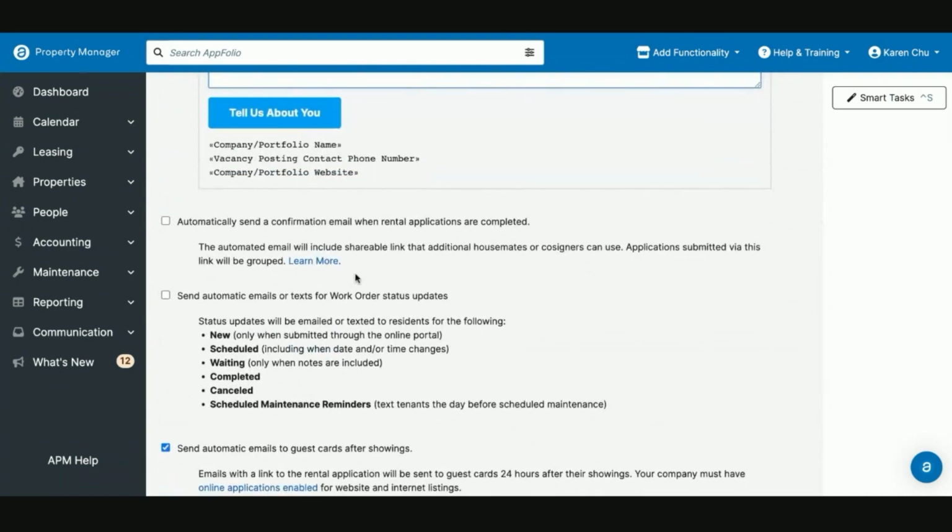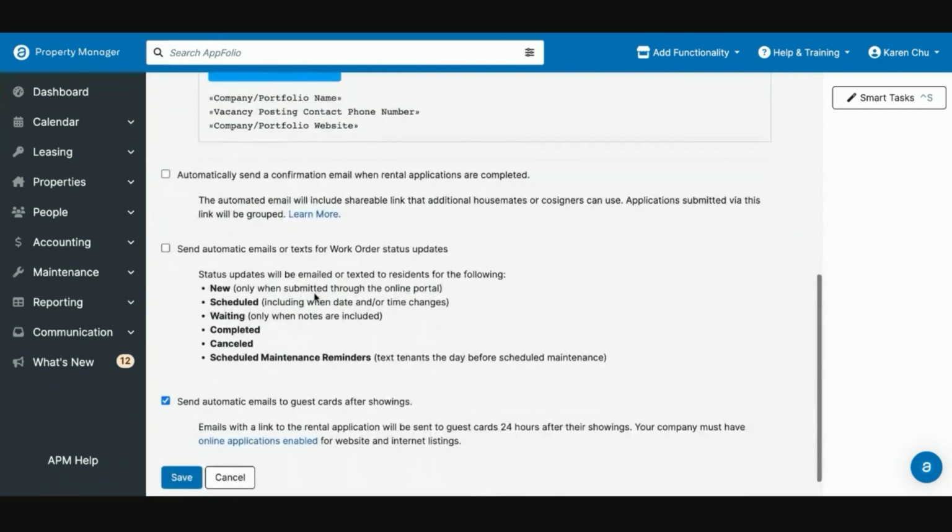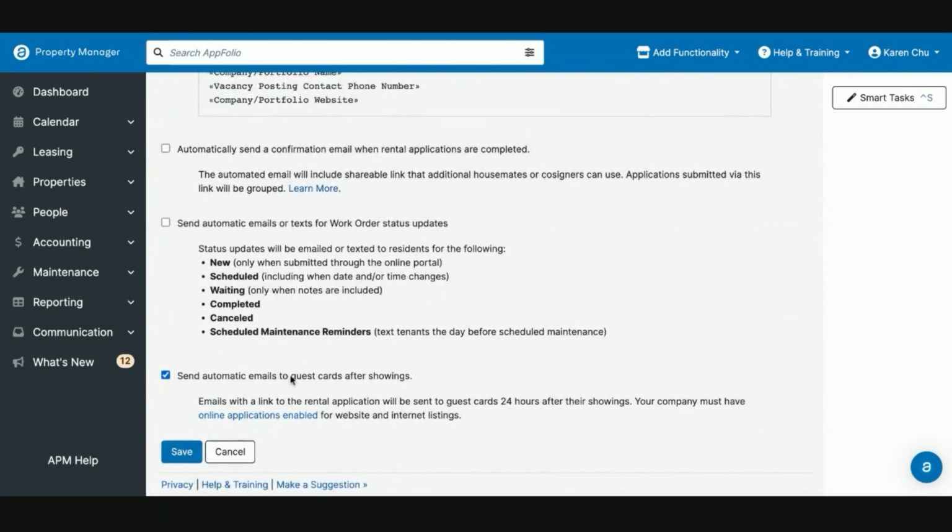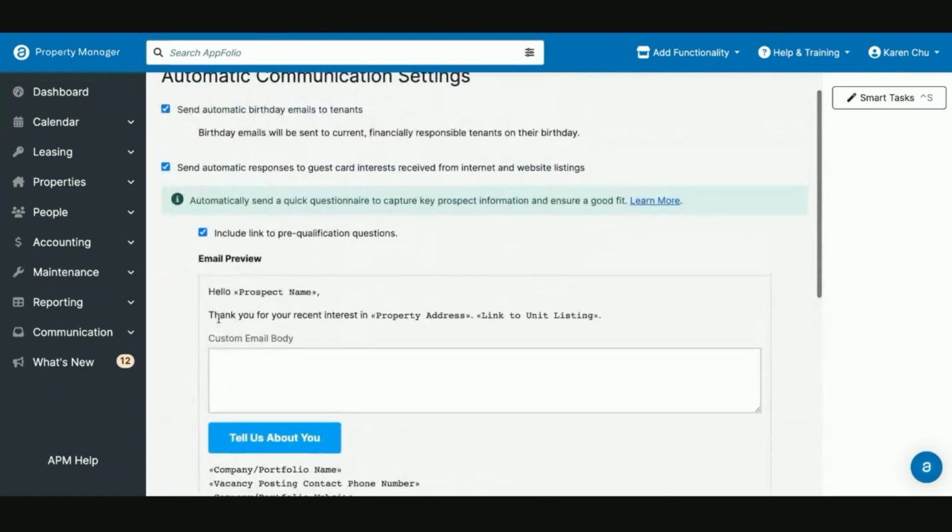Another thing that you can set up for automation is you can automatically send an email confirmation when a rental application is complete. You can also send automatic emails and texts for work orders to update when the statuses are updated. This will go out to the vendors and owners and tenant. And you can also set up automatic emails to guest cards for showings that you recently did. When you select all these options, it's important to note that once you've selected them, you'll want to hit save to keep any of the work and progress that you've made.